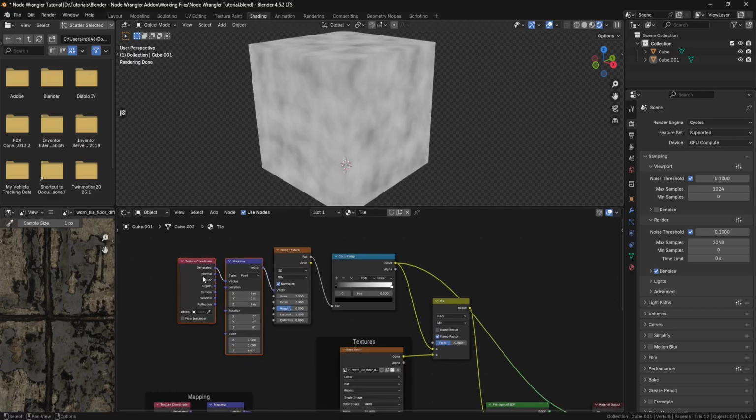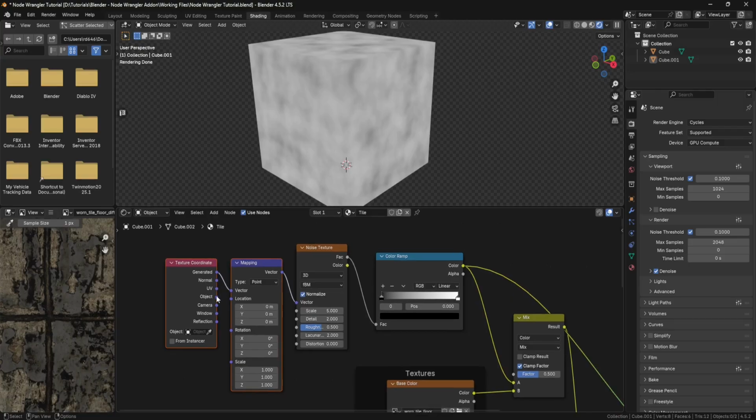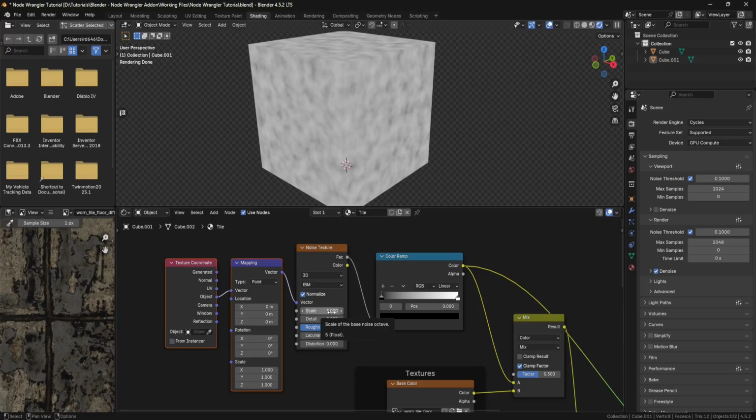And now I can select the noise texture, hit Ctrl-T, and add a mapping and texture coordinate node. And I'll switch from generated to object, and now I can make some adjustments to the noise texture and the color ramp until I get something that looks good.